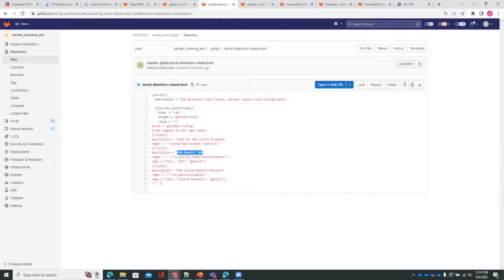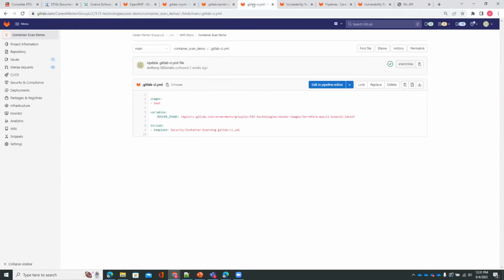I can create as many rules as I want above and beyond the support that's already there for things like AWS or Azure, you name it. In the background, it's using Gitleaks, which is a pretty common platform. So that's secret scanning. I also have another pipeline here for container scanning.